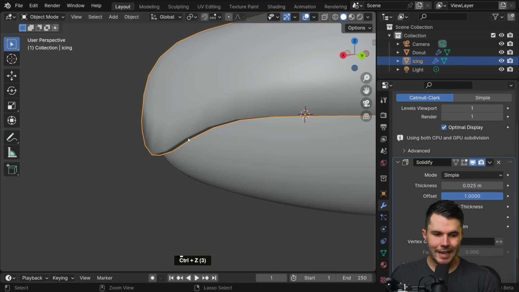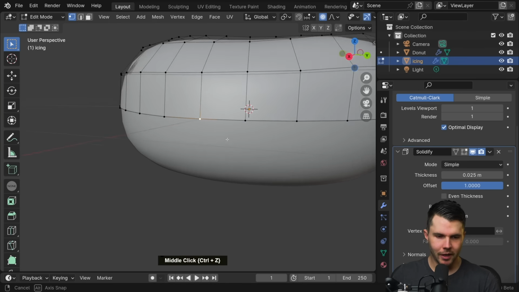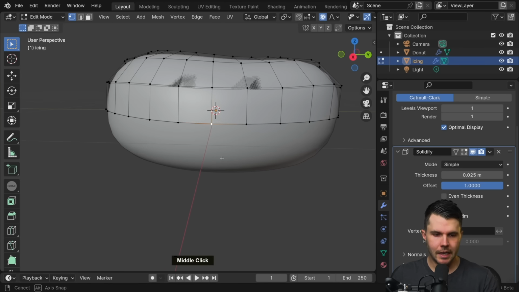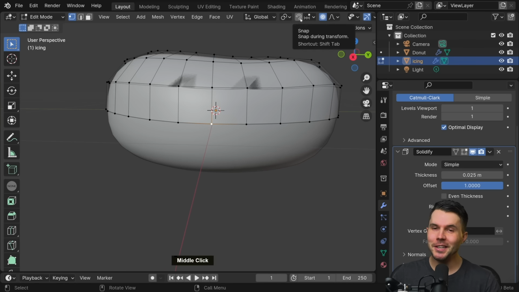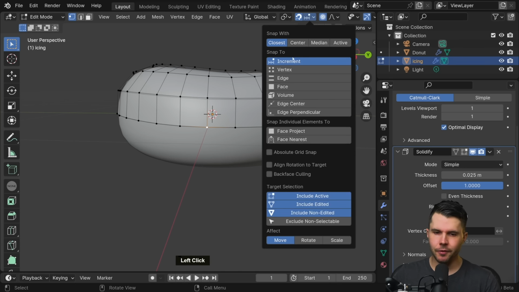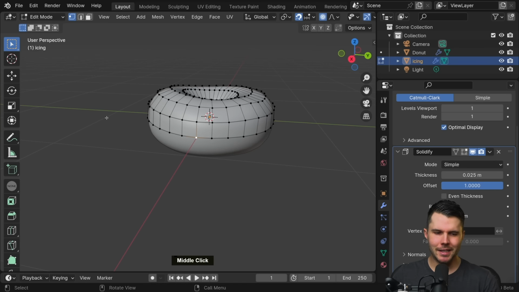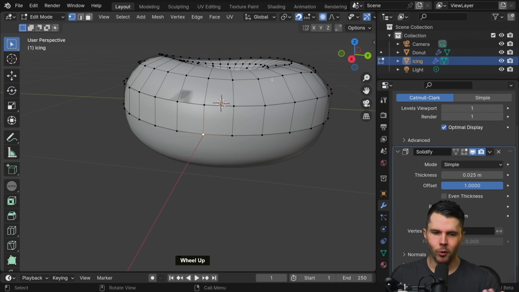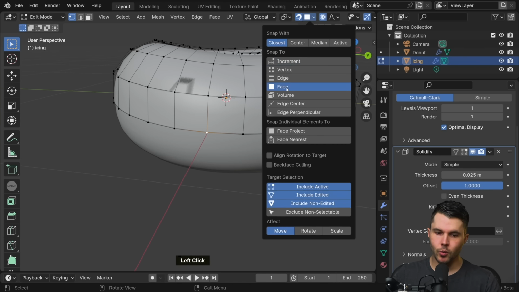So what we want to do is undo it a number of times, and snap the vertices to our donut underneath it, right? So for that, we need to turn on snapping up here. Okay, now there are a number of ways to snap in Blender. The default way is increment, which just means the grid floor there. If you were to move it around, you can see it's just snapping to the grid floor. Not helpful. But we want to snap it to the face.